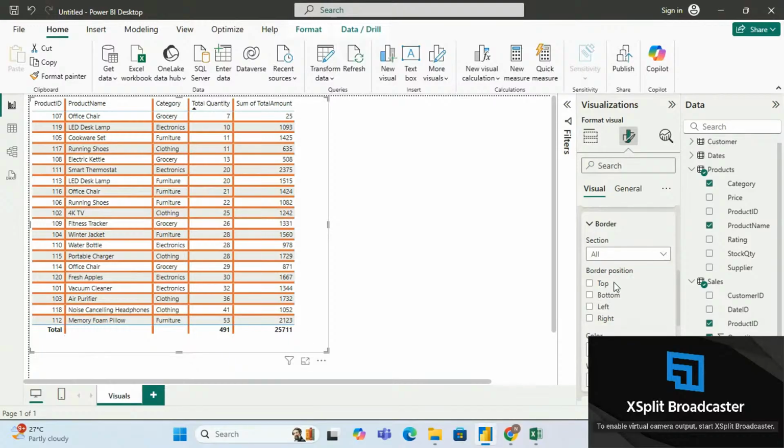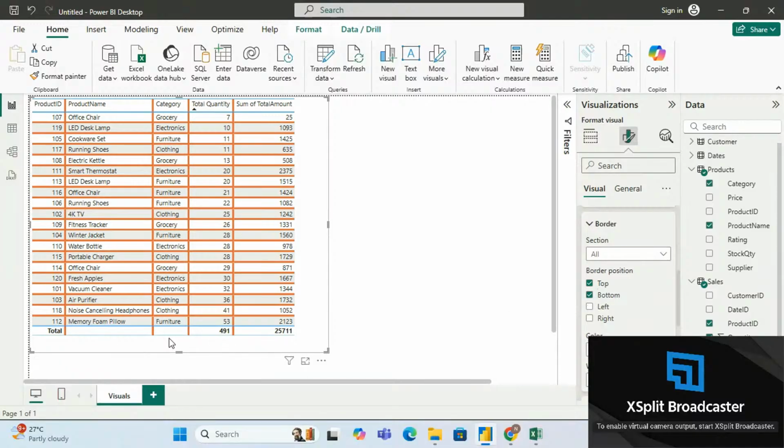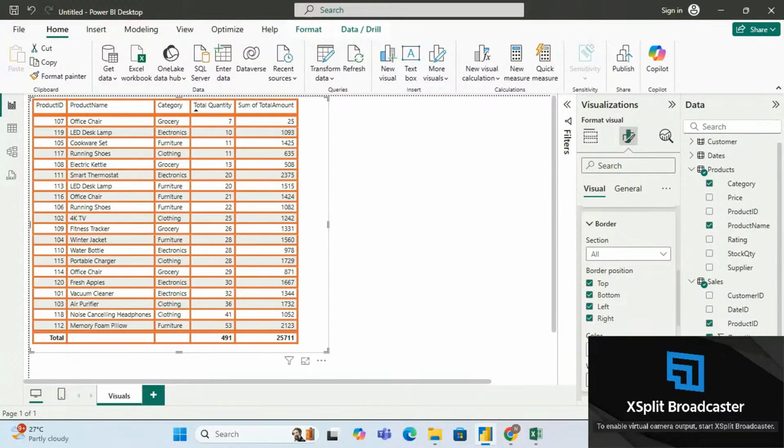Let me go with all first. For all, where would you like to have it? I would like to have it at the top, then bottom. See, the moment I'm clicking, it is immediately affecting the visual. Towards the left side, then towards the right side. But for me, blue is not required. I'll go with orange. Let me increase the width. One thing I can tell you is, if you have got enough knowledge on these formatting options, you can play with your visuals.